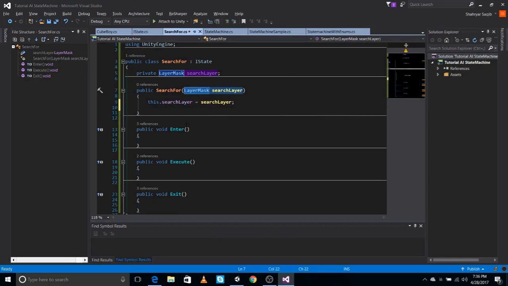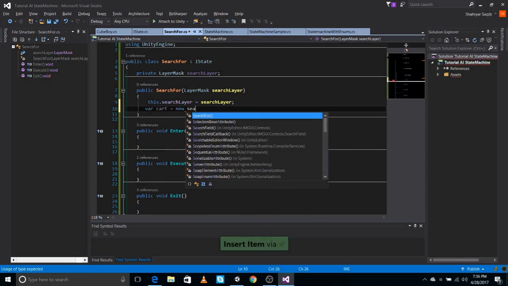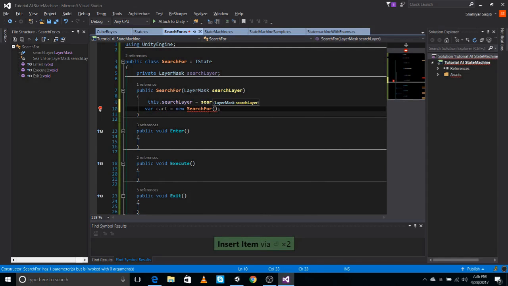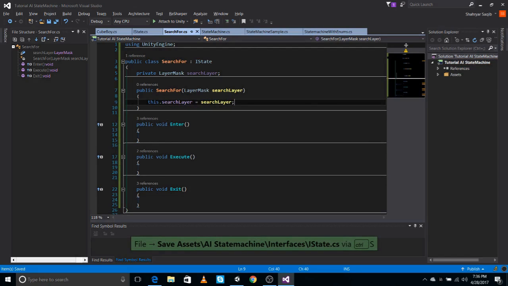Okay, so when we say var cartridge is equal to new search for, see, it's asking for a layer mask. So this is a way of saying that whenever this cartridge is produced, it will ask for this information, or else it won't be produced. It's required information. Okay, so now we're happy.